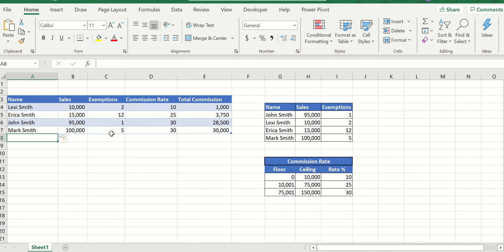Okay, so let's just do a quick look at it. We're looking up Mark Smith. Yep, it goes over here. Mark Smith, 100,000 in sales. Exemptions are 5, and then the commission rate, it's going to say it's at 30%, and 100,000 would be right in between there, which would be 30%. And then the total commission is what's 30% of 100,000? It is 30,000. So hopefully this helps.